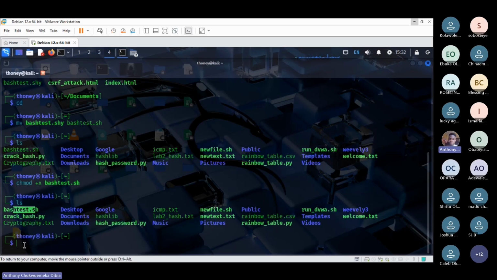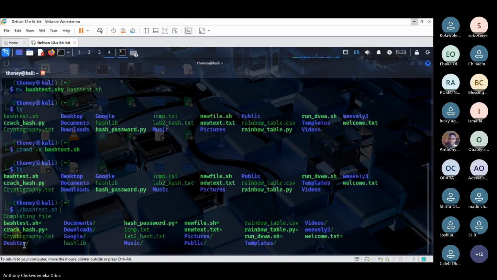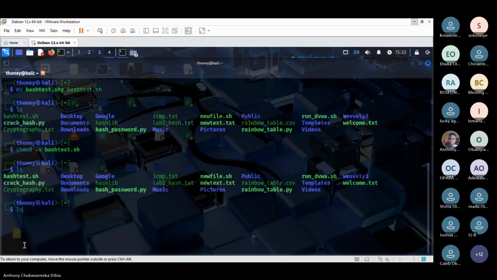So for you to execute it, you just use a full stop and a slash, then the file. So if I just click enter now, can you see the command we gave it is what it did? We just said it should echo welcome me.